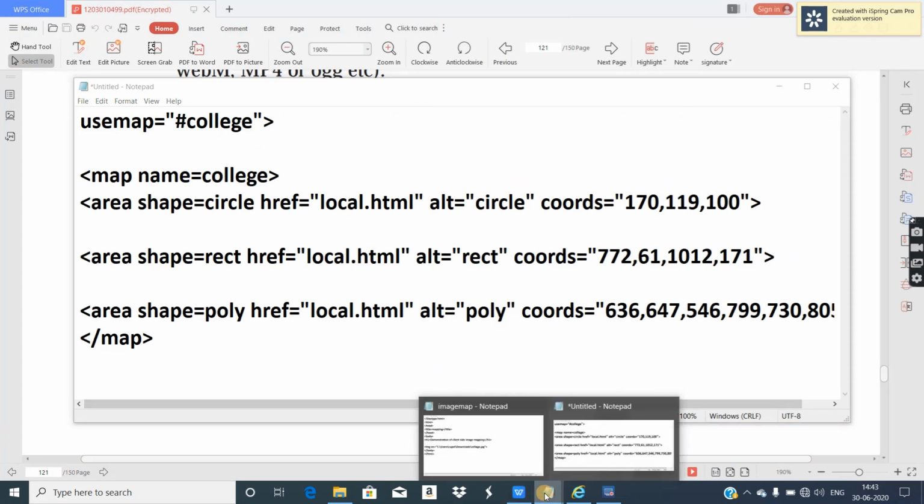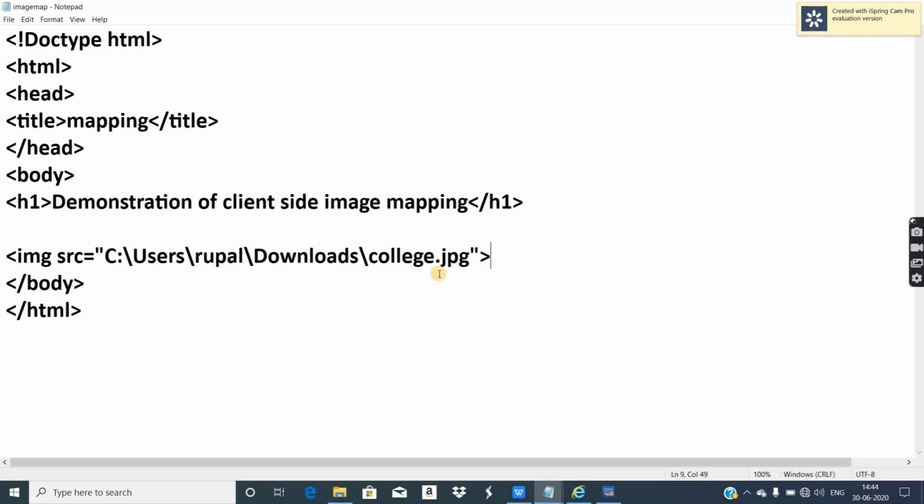Now this is our code. So now we are going to provide the mapping information. Once image has been loaded, we provide the mapping information. To provide mapping information, use map tag. Map tag comes with an attribute name. But what name will you provide?